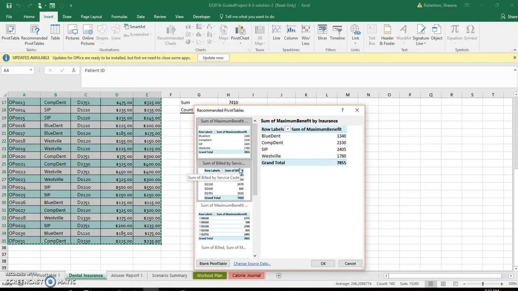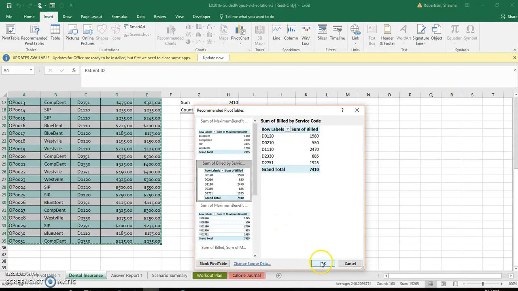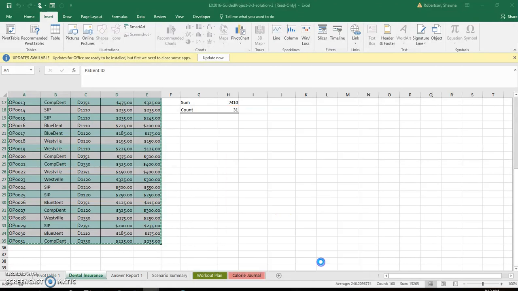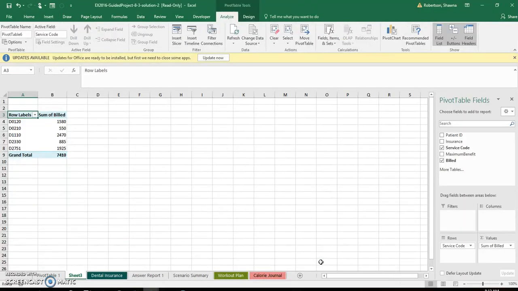So we're going to click OK, and select that second pivot table option, Sum of Billed by Service Code, and this is what it creates for us.